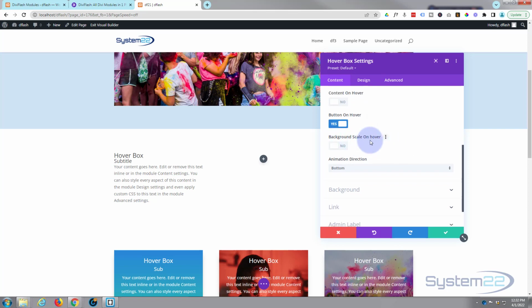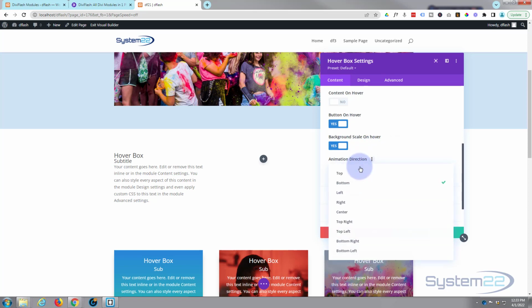And it's going to scale the background on hover. This isn't going to show you much unless you've got an image in the background or something like that. Well, what scale means is it's going to grow slightly. And you can choose your animation direction: top, bottom, left, right, center, top right, top left, etc.